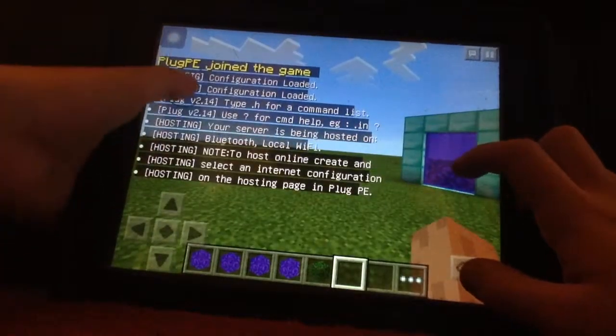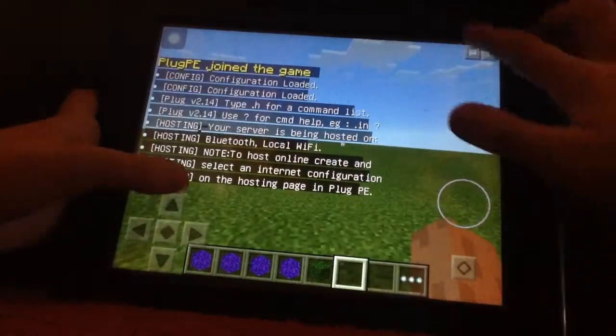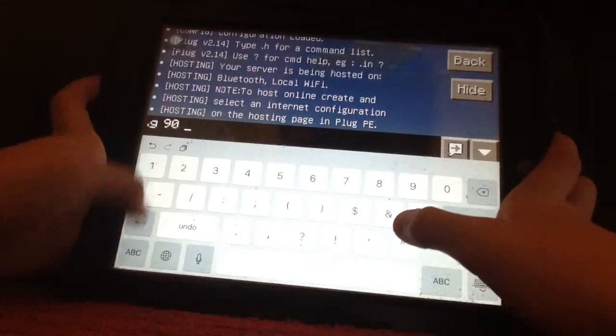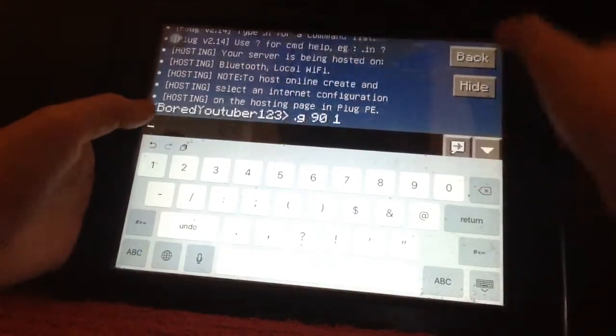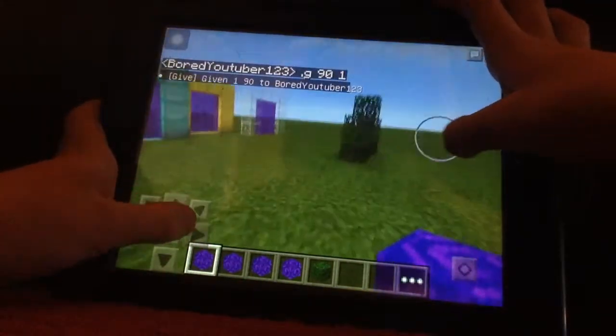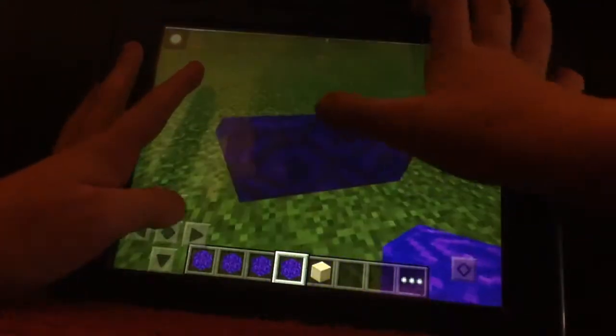Then it should say, MCPE has joined the game. He's like our little host. And then you type .g91 to give you this block, and then it should give you this block. Once you do that, you can make one out of sandstone. You can go like this, place them down.